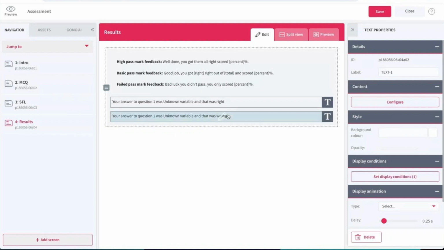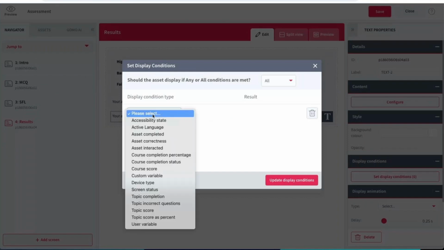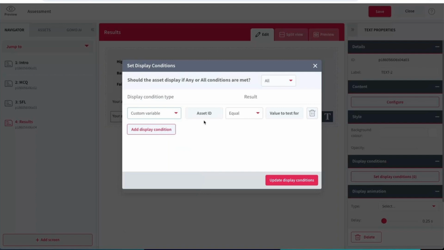Now what I can do on this piece of text, we're going to use the same display condition, namely the custom variable. And again, I'm going to put in the asset ID because we're monitoring the same question. Let's check that I've got that right. But this time we're going to say if it's not equal to the correct answer.